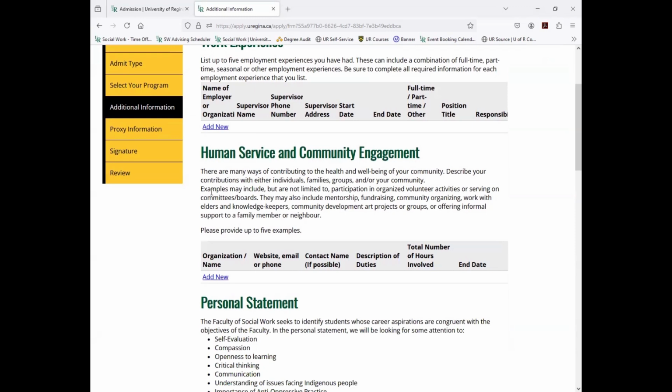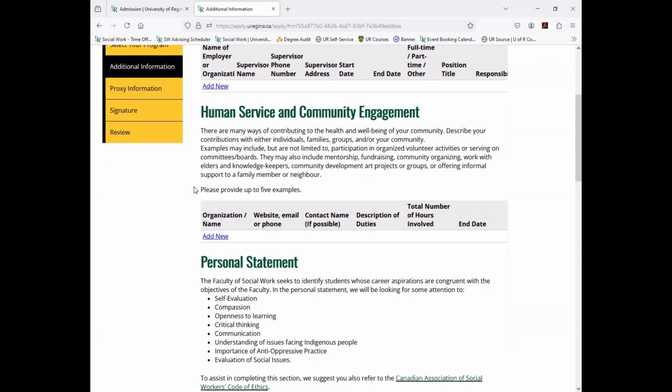Once you have inputted that information, you can then move to the Human Service and Community Engagement section. Again, we are asking you to provide up to 5 examples. Please take the time to read the description about human service and community engagement to determine if this experience falls under that category. Again, select Add New and input the organization name, website, email, or phone, the contact name if possible, the description of your duties, the total number of hours involved, and the end date.